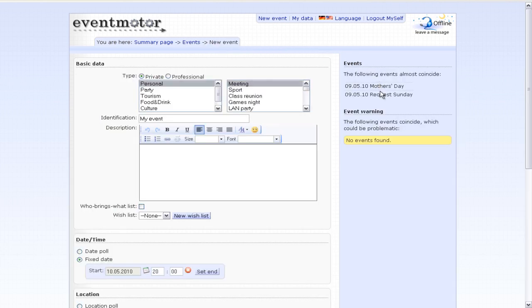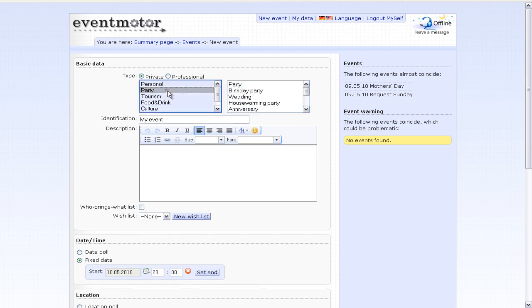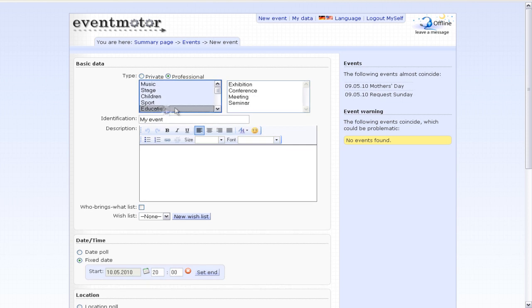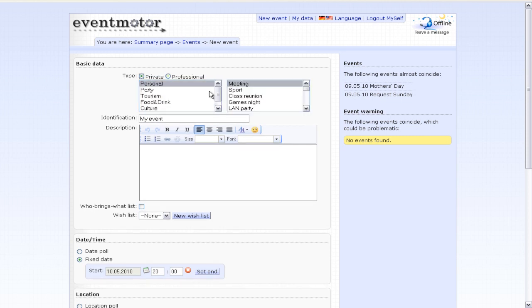We will get our event entry page, starting out with a type. So what type of event do we want to create? A private one. We have a wide array of things we can do here. We have parties, we have food and drink, we have professional events, you have education, you can have seminars. What we will plan today is a class reunion. 10 years have passed and it is time.